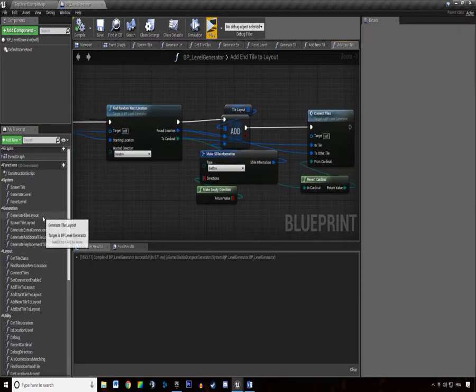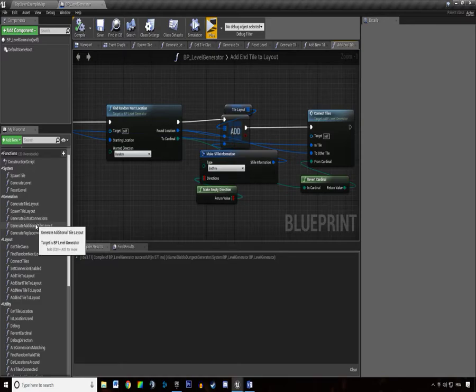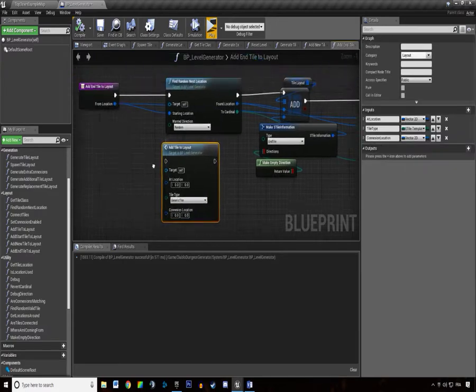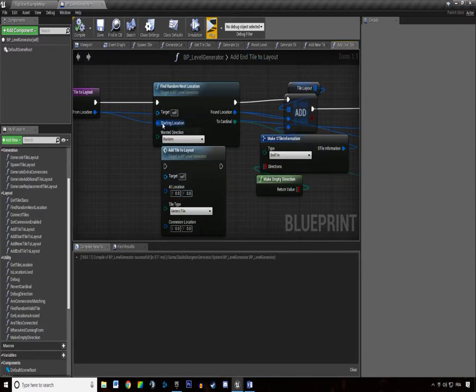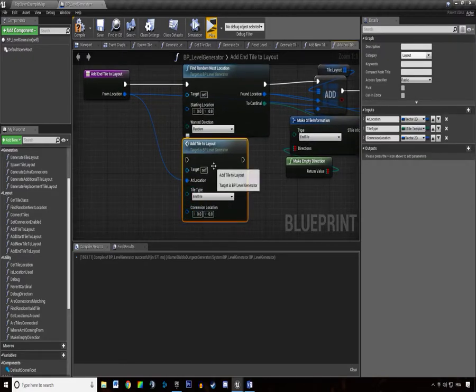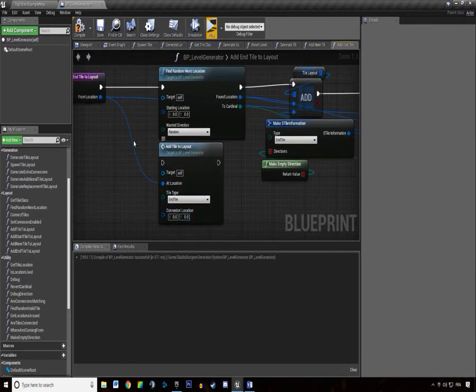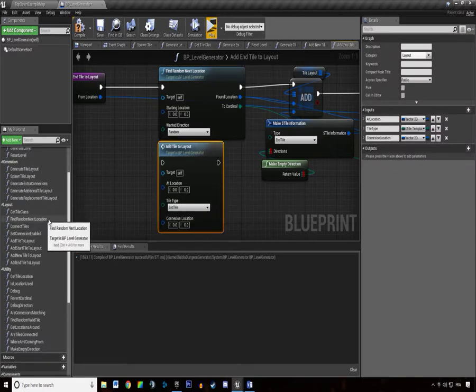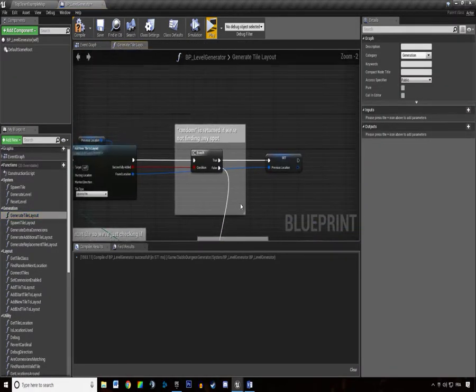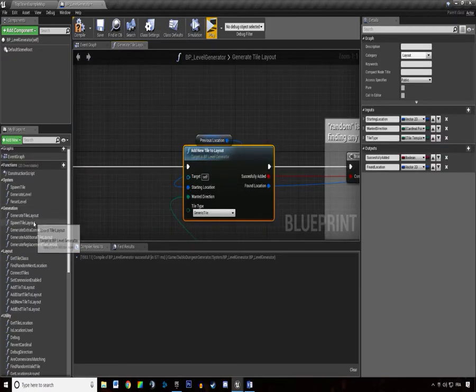And we might actually be using our newly created function, add tile to layout, which takes our starting location. We want an end tile, and we want, oh no, not this one, the one we just created, returning boolean in our generate tile layout function. Add new tile to layout.